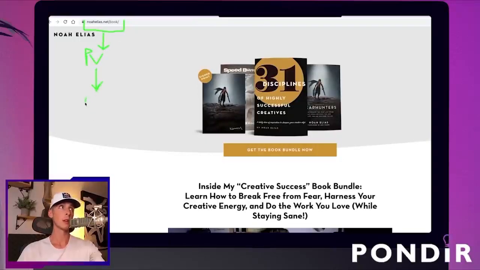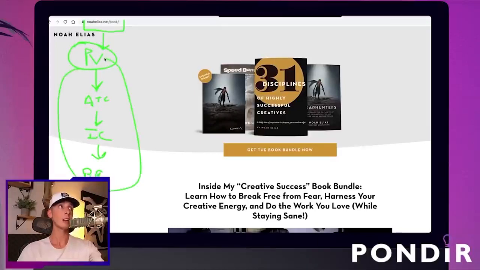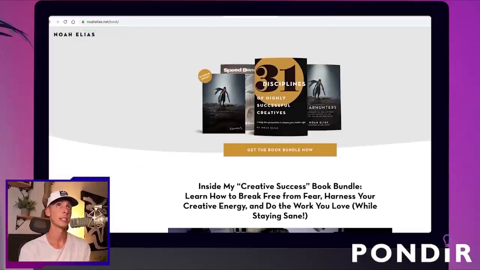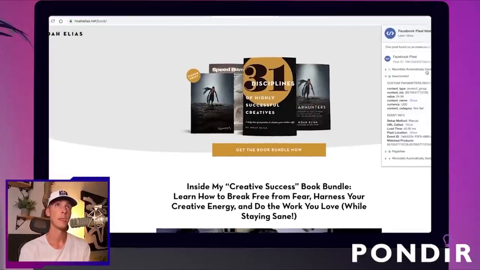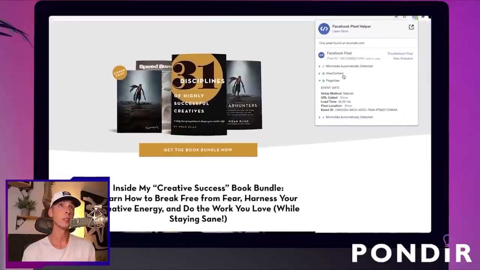Well, then they would add to cart. They would initiate a checkout. And then finally, they would make the purchase. But the point I want you to see is that they first have to do a page view. So everything else is going to be grouped into a page view custom audience unless it's excluded. And you can see this process. I'll show you this right now. You'll see we have page view.